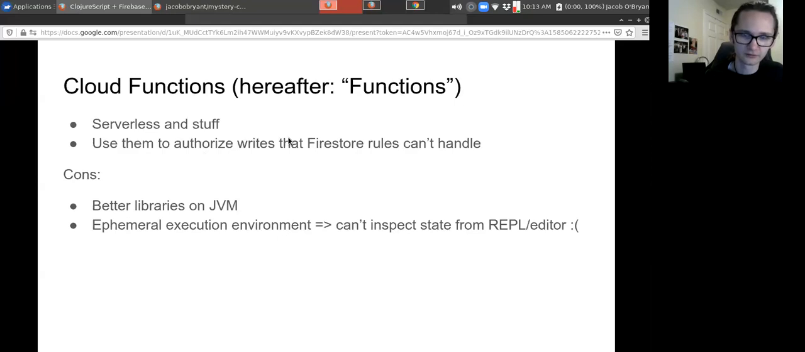And like Firestore, it also integrates with authentication. So you don't have to do any extra work to like verify the user's authentication tokens. You can do that very easily.